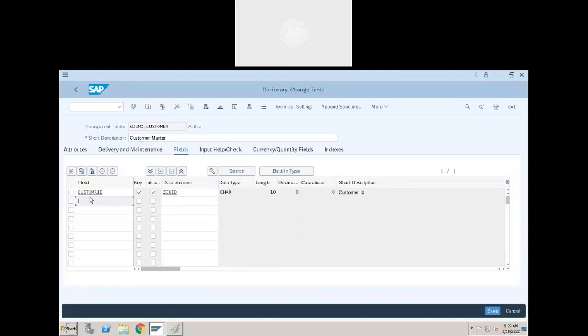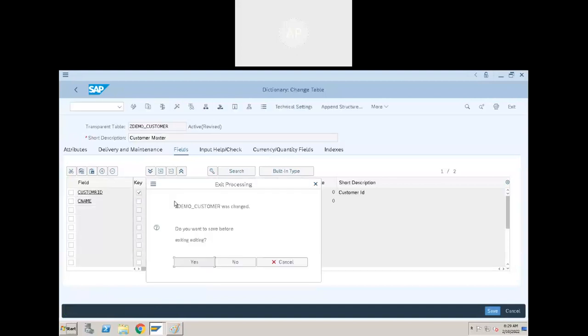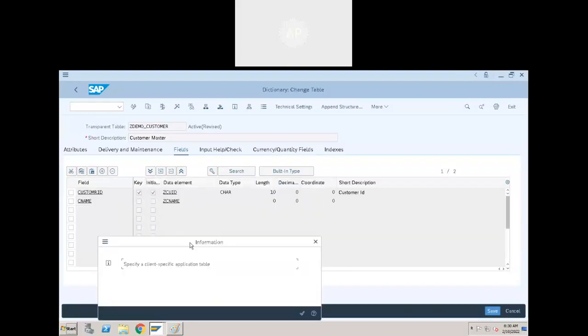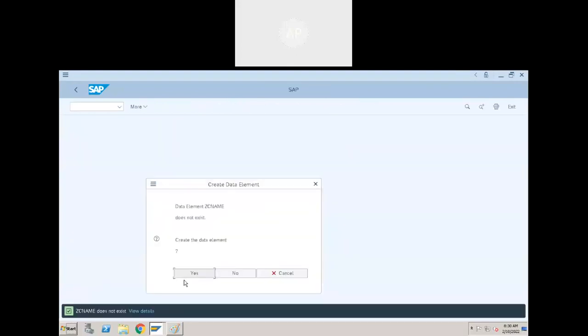What is that? CNAME. Do we have a data element for customer name? No, right? We need to create the data element. CNAME. So there is no data element. Double click on this data element. Click on yes. Continue. What is it asking? Data element ZCNAME does not exist. Create the data element. Yes, create it.